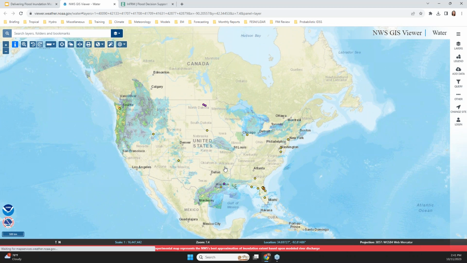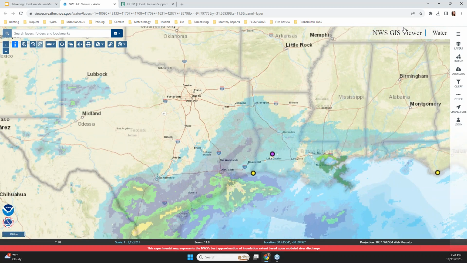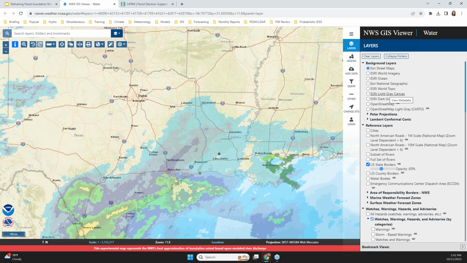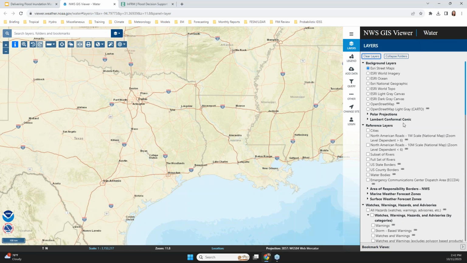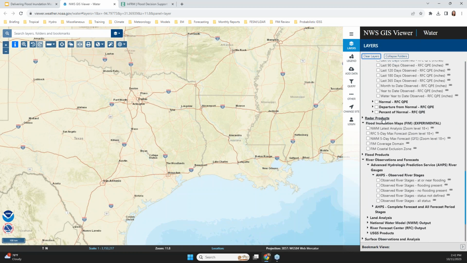When you pull up this viewer, it's going to take you to basically the entire continental US. It's defaulted with the radar on top and the rainfall. But you can use the layers tab on the right-hand side, and there are many different options of what you can use. If you don't like the default, you clear it, not a problem. But if you scroll down, underneath the radar products, it's this flood inundation maps FIM experimental. You'll see the word experimental because this is still an experimental product.